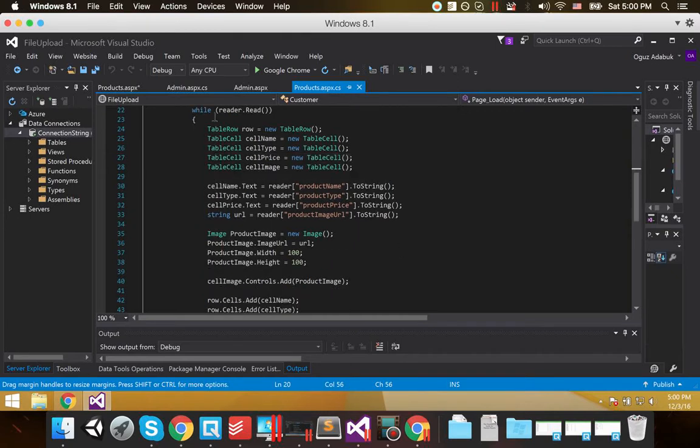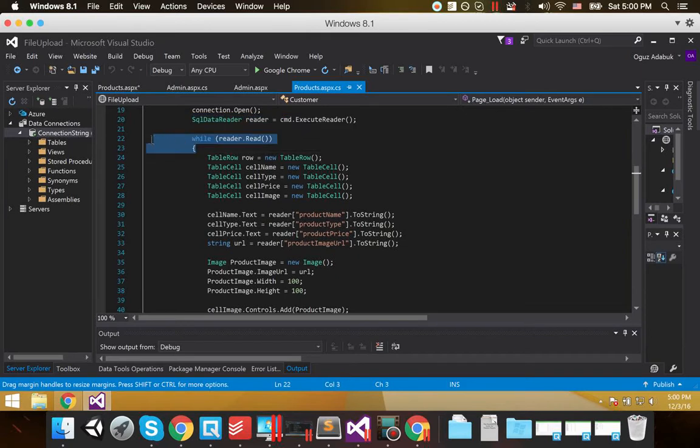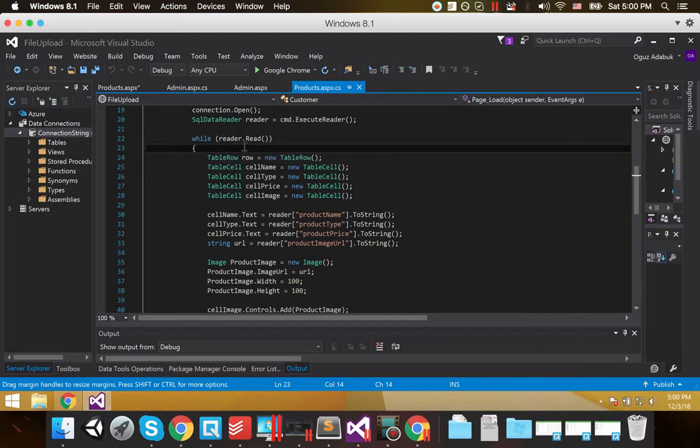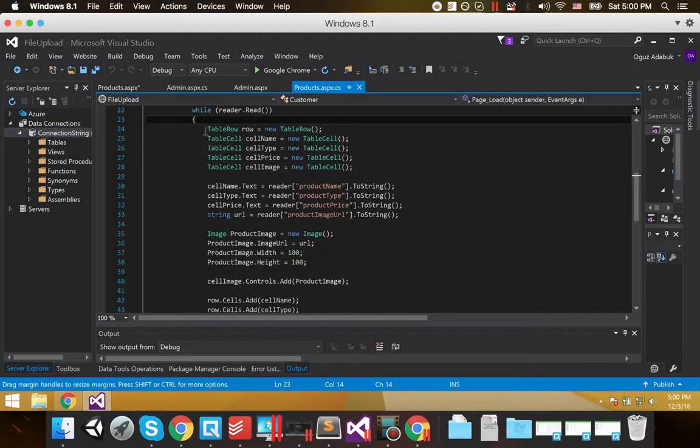And we're going to go inside a loop. So this loop will run as many times as there are rows in the database. Currently we have only 2. For each of them we're going to create a row, and we're going to create 4 table cells. Now notice we're not creating a table because our table already exists. We're only creating rows and cells, and then we're going to add the cells into the row, and then we're going to add the rows to the table.